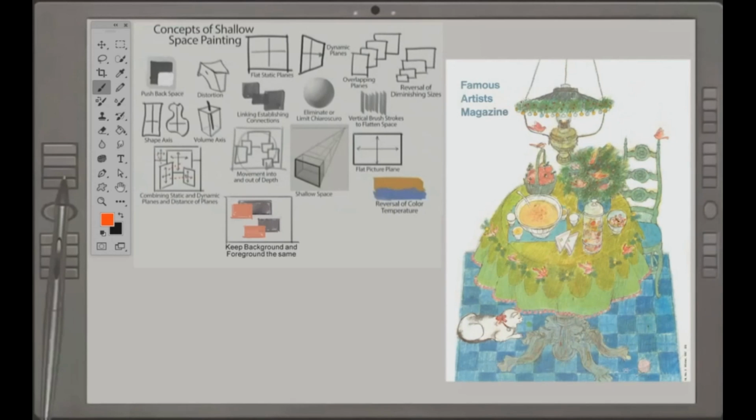The fact that there's overlapping going on, like the table overlapping with the chair here, helps to create some feeling of depth. Thereby, she's applying this spatial concept up here, overlapping planes. And of course, you see some overlapping going on the table, right here, for example.